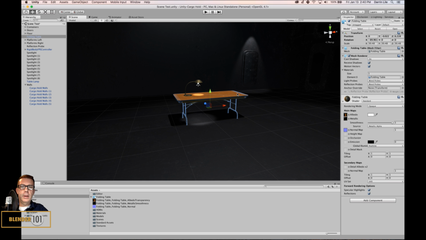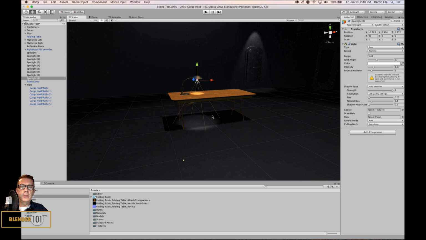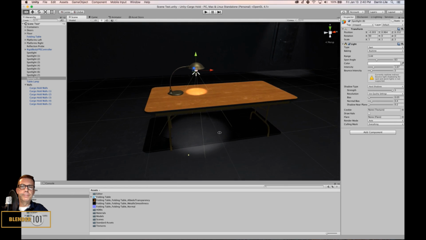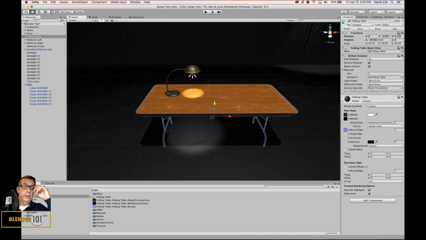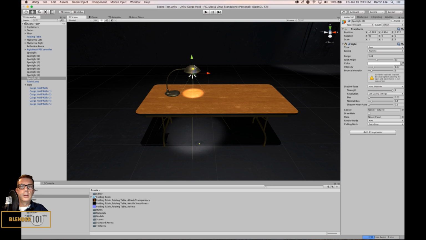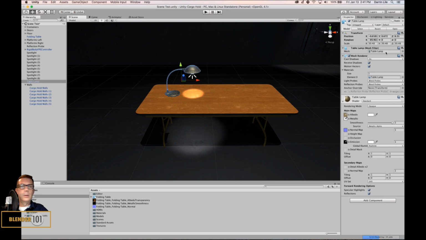Even though I've got shadows turned on, it's still shining through the table. Well, that's interesting. Oh, well, it could be because it isn't static. I could just turn that on, I guess. I'll do that for all of these. Turn on static for everything.